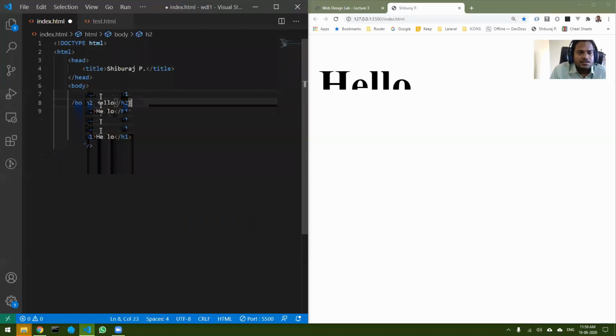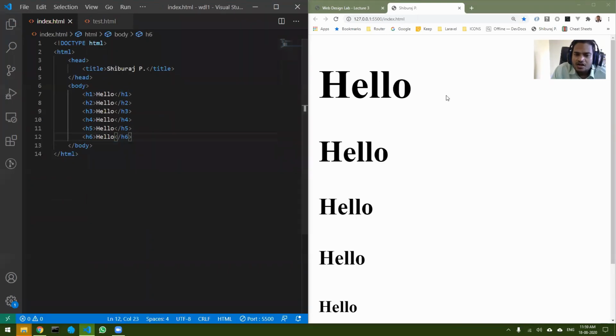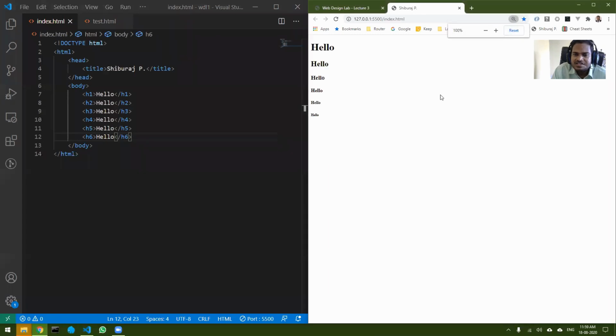Okay. H2, H3, H4, H5, and H6. Okay. So I just want to show you how these various head elements look. Okay, these are looking quite big right now because I am zoomed in. Let me just reset, and you can see how actually this looks.